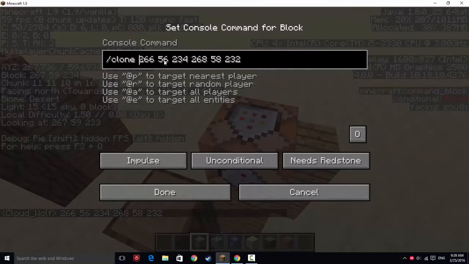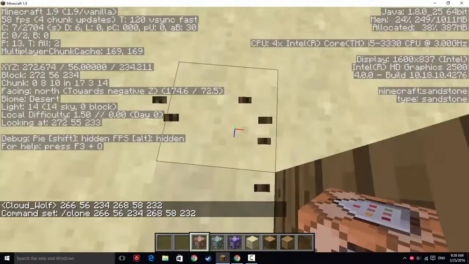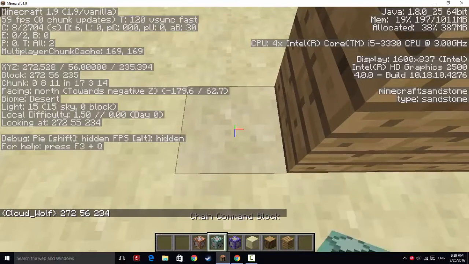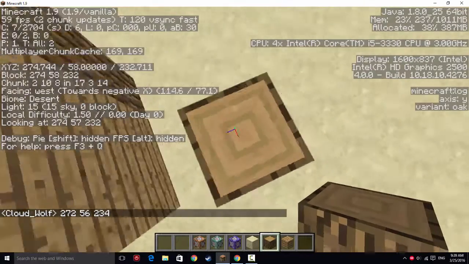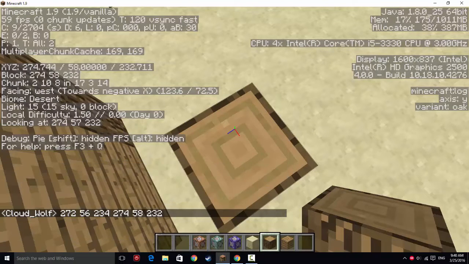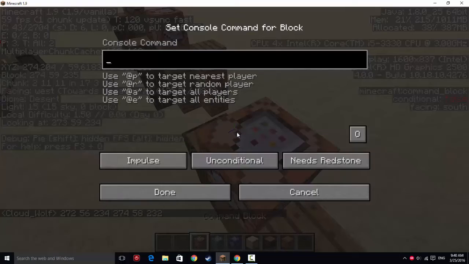/clone. It won't work if your numbers are off, so make sure that you're really careful when you're putting in the numbers. Sometimes that happens to me, like you put a 3 when you mean a 7 or whatever. 56, 234. There we go. 1, 2, 1, 2. 274, 58, 232. Copy and paste that, and put it into a command block with /clone on top.